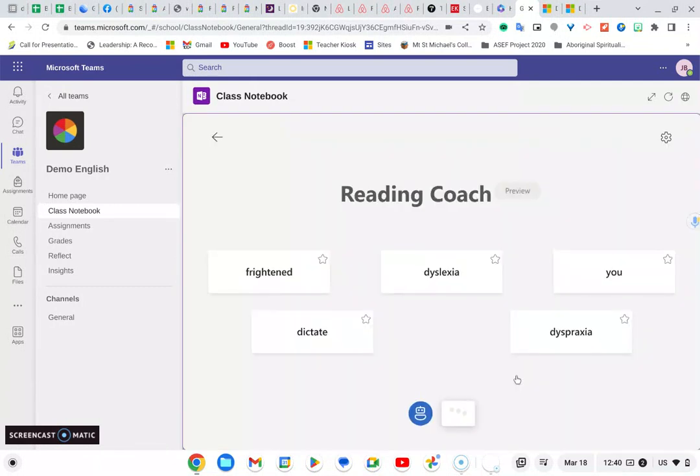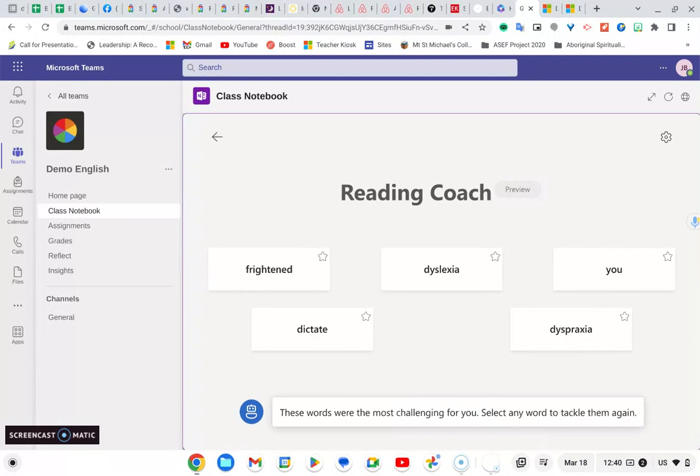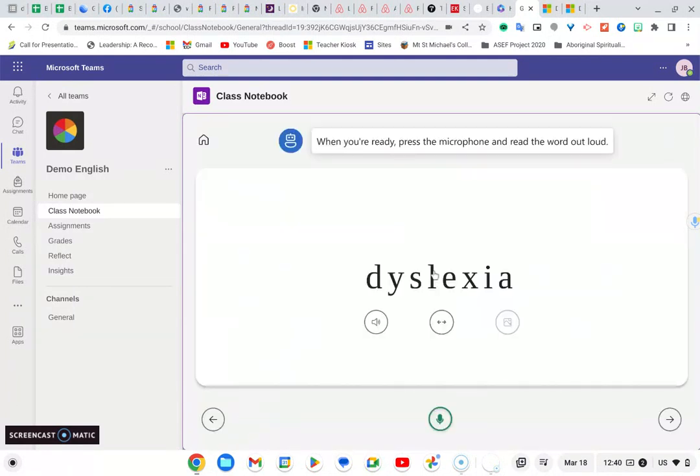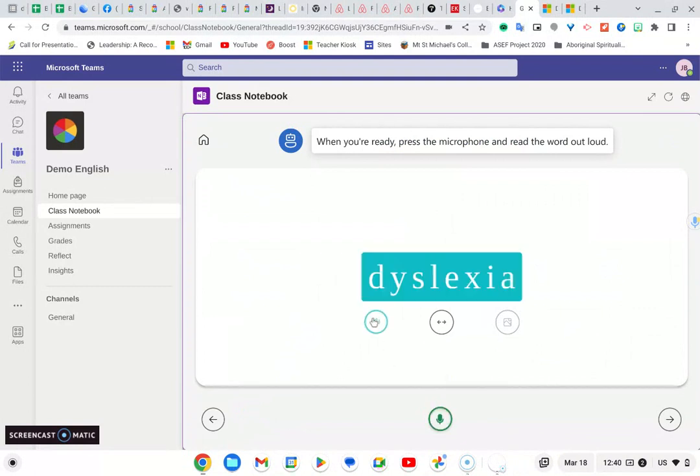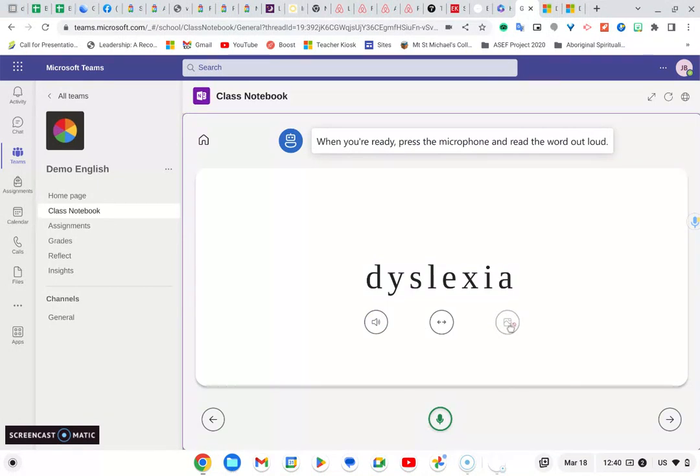So let's have a look at those. These words were the most challenging for you. Select any word to tackle them again. When you're ready, press the microphone and read the word out loud. Students can hear the word. Dyslexia. They can see what a picture looks like. Well, there isn't one for dyslexia, sadly.